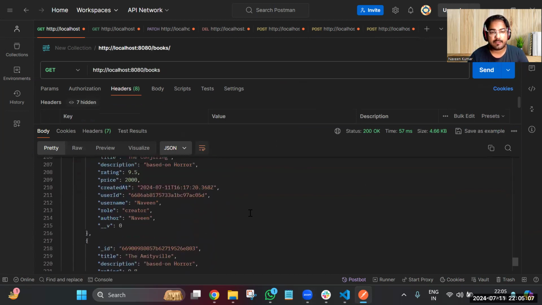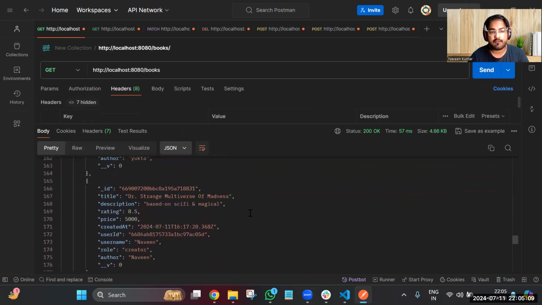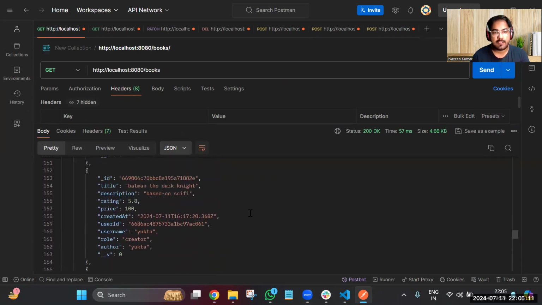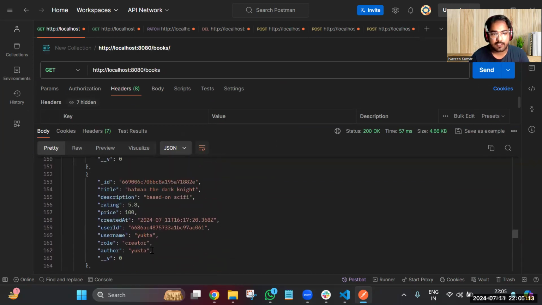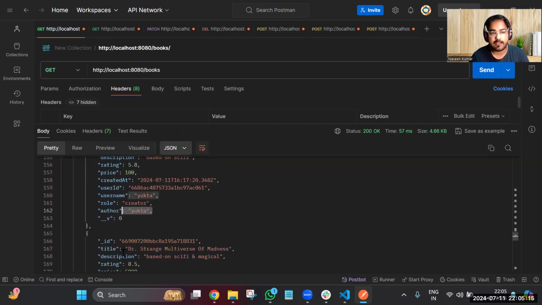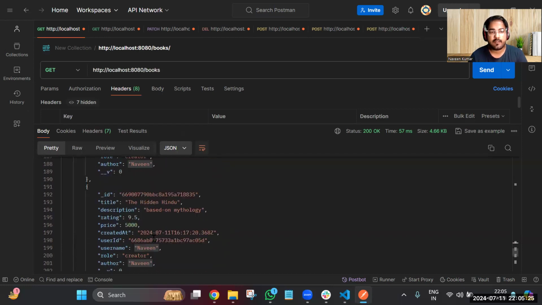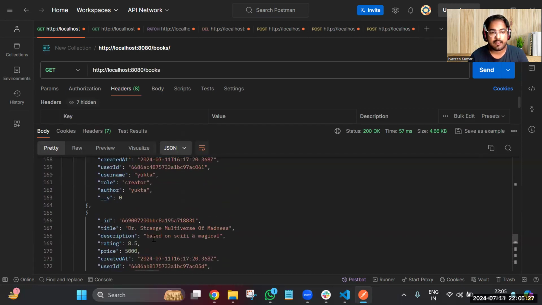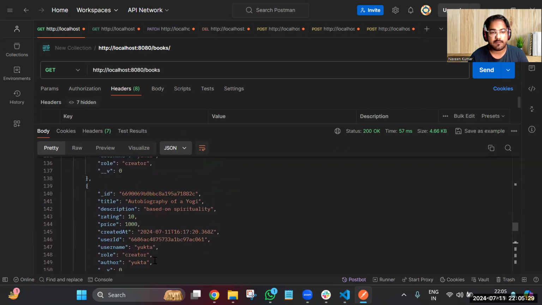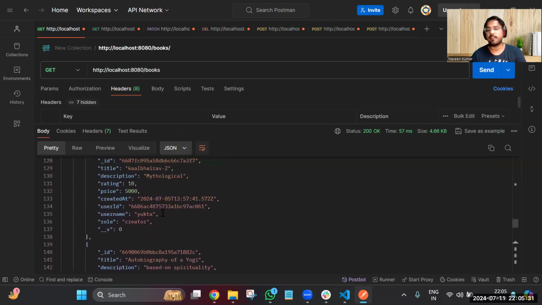So you can see that some of the books which I've already created to show you have the author with name Yukta, and this is one of the books, Dr. Strange Multiverse of Madness, which I have created with my own name. And there are some of the books which have been created by Yukta. So I'll show you based on these credentials.